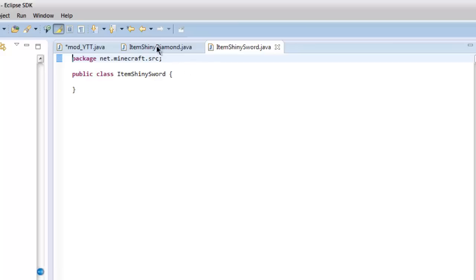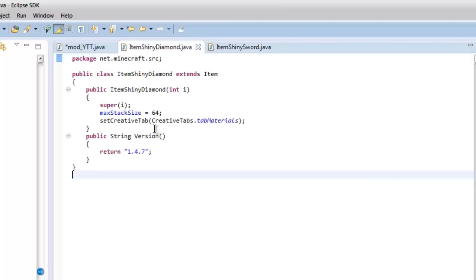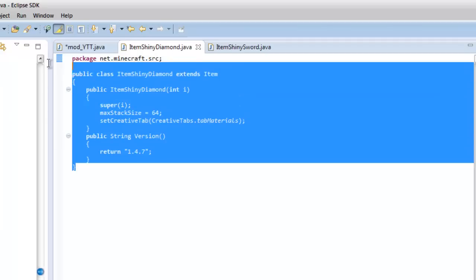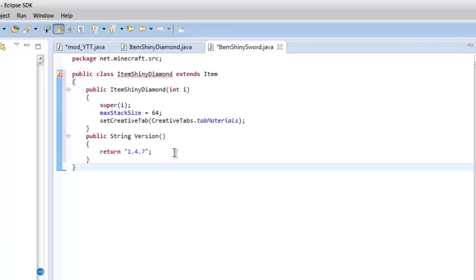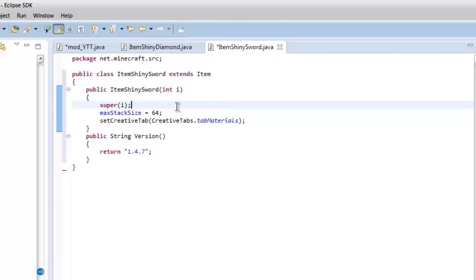Now in this class we can take almost exactly the same that we put into the item shiny diamond. Just copy everything we have in here and paste it in here. Just want to change the name to shiny sword. Shiny sword. There we go.